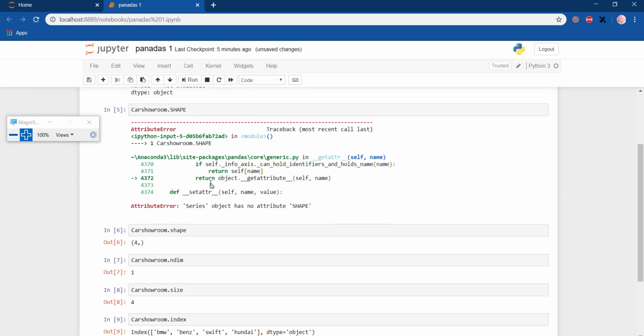This is just an introduction session for pandas. We'll learn some more things about series as well as data frames in the coming videos.